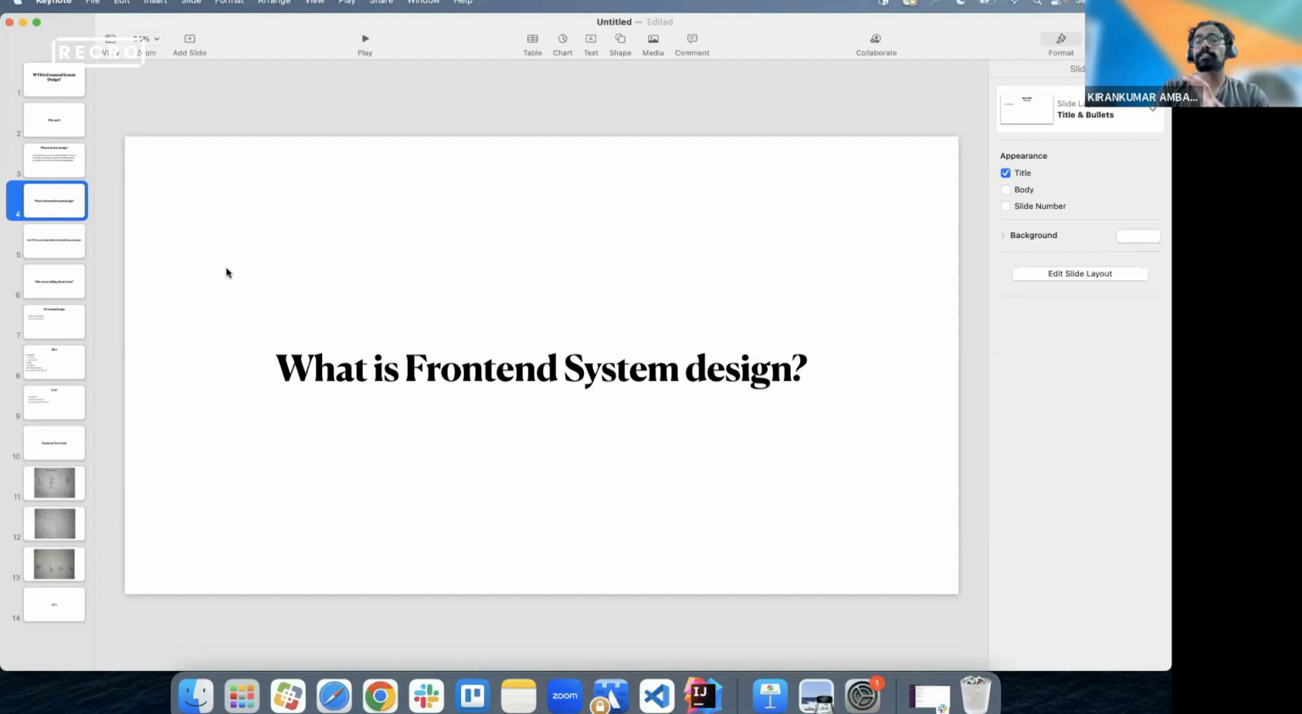And particularly, what is front-end system design? When we hear about system design, it's a vast thing. When you are designing a system, it can be a back-end system or a front-end system or something else.